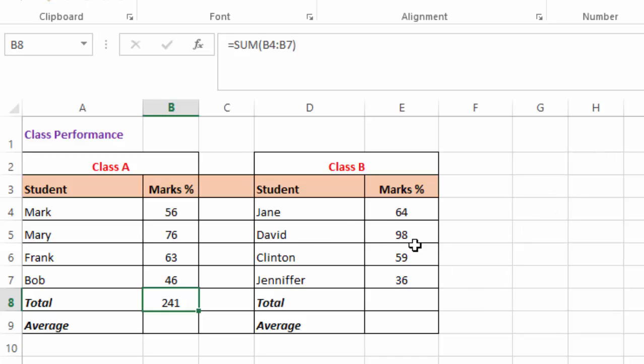Another method for calculating total is to put the equal sign. Then you click the first mark. Then you press the plus sign on the keyboard. Then you click the second. You press the plus sign. You click the third, and you press the plus sign, and finally you click the last number. Now after the last number, you don't put a plus, you just press enter on the keyboard. That is another method for calculating total.